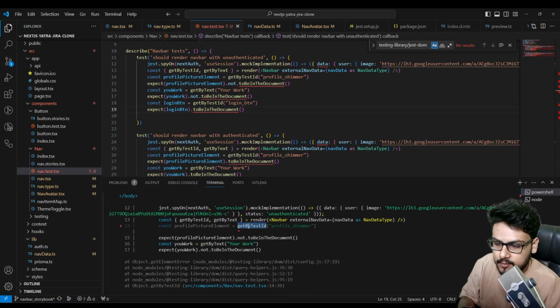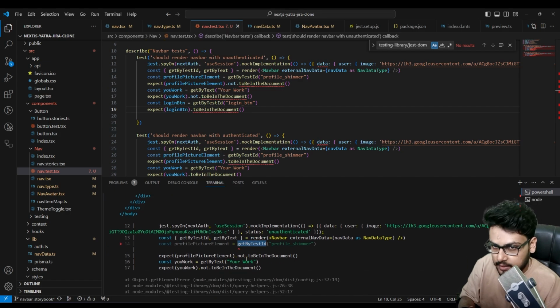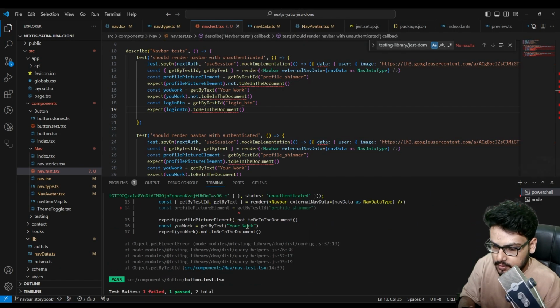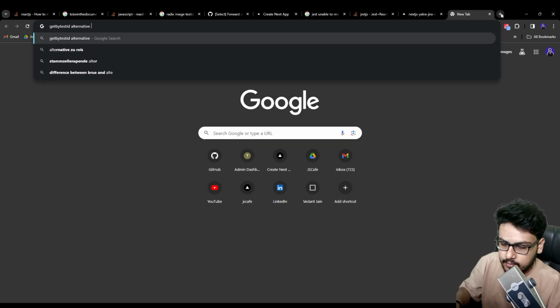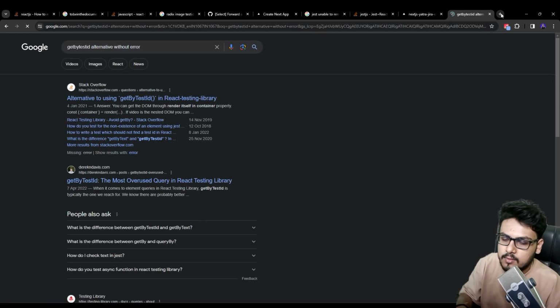Now the problem over here is that it is trying to find a shimmer for unauthenticated via getByTestId. What getByTestId does is that whenever it makes this function call, if the element is not present, it will throw an error. So we have to first check the alternative, an alternative without error.